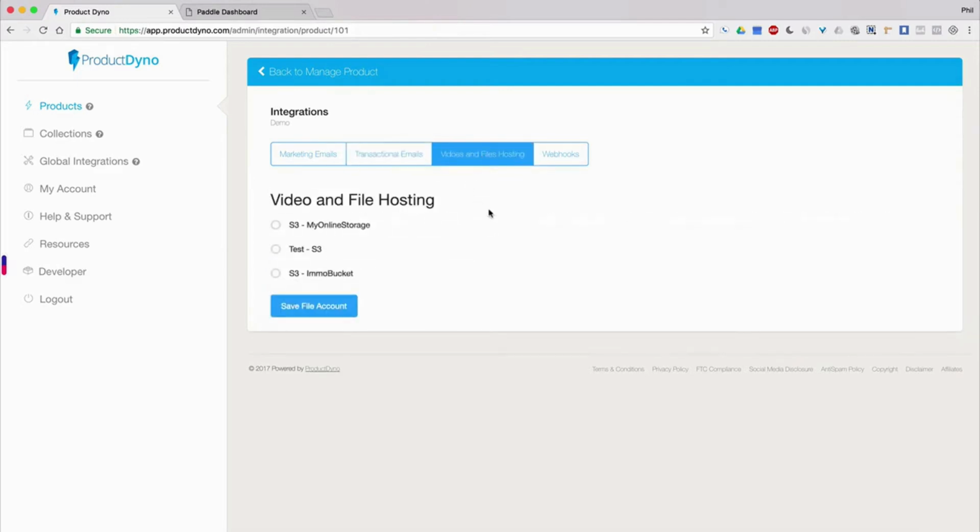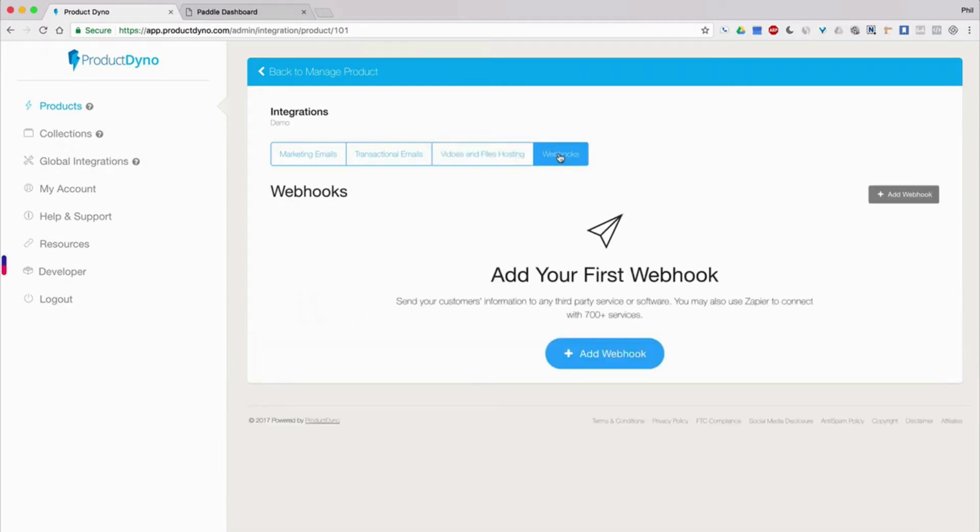Videos and file hosting, you can add S3 accounts, you can add FTP accounts, and I'll show you those in a minute too. And this is so that when you upload videos to the content area, they're protected. Webhooks, this is awesome. You can connect this to Zapier, and whenever an event happens inside of Productdyno, that event is going to be sent to Zapier, and Zapier is going to send it anywhere else you want. So you can do so much with that. And we'll discuss more of that later.